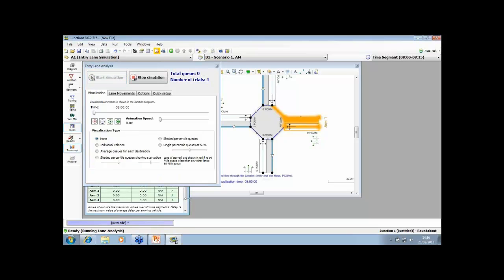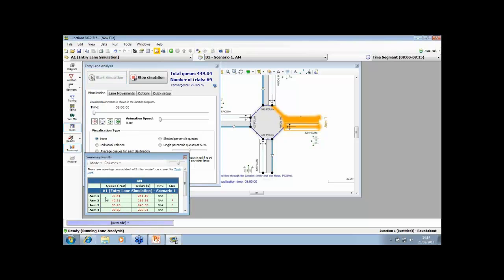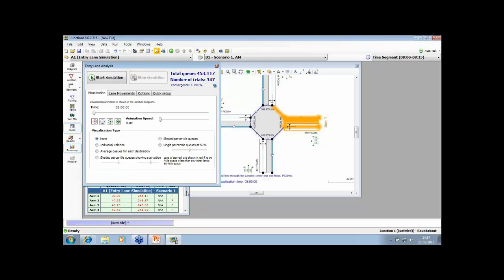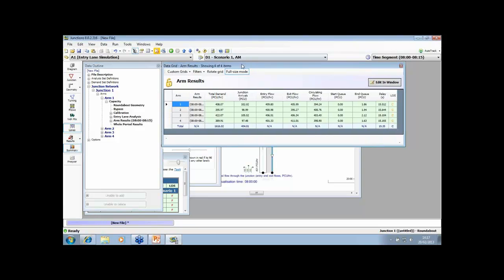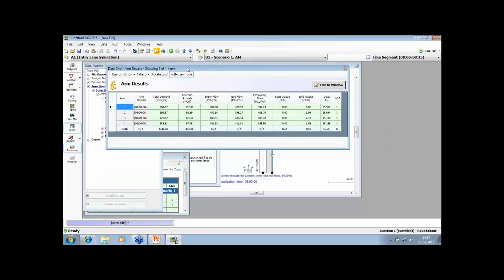So if I run it again, for example, keep an eye on these numbers changing, you can see straight away they're around 40. Leave it a bit longer, they'll get more similar to each other. But you don't actually need to wait for it to finish. I can just press the stop button, and you'll see the results are pretty much the same as what you would have had if you left it to finish. In other words, the Q's about 40 on each arm. And you also get delay. If you look in the time segment results, you'll see same results as you would do for a normal run: circulating flow, start queue, end queue, delay, and so on.